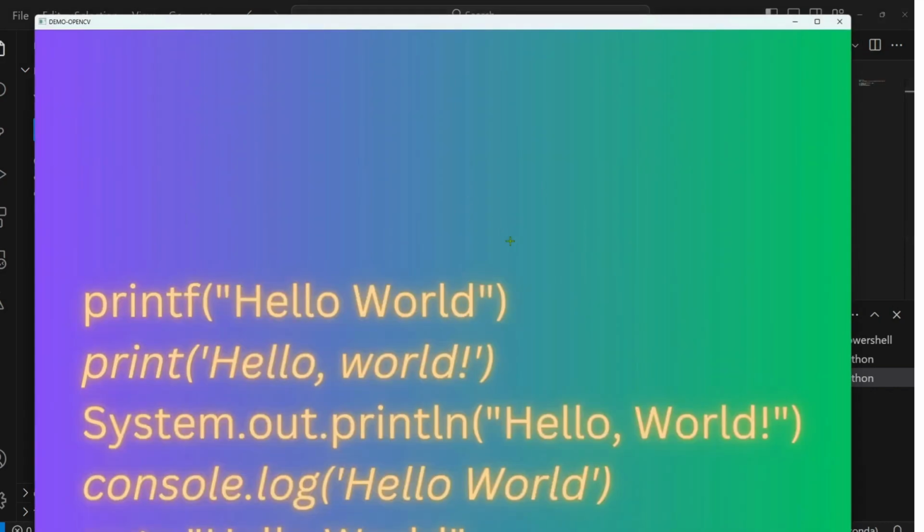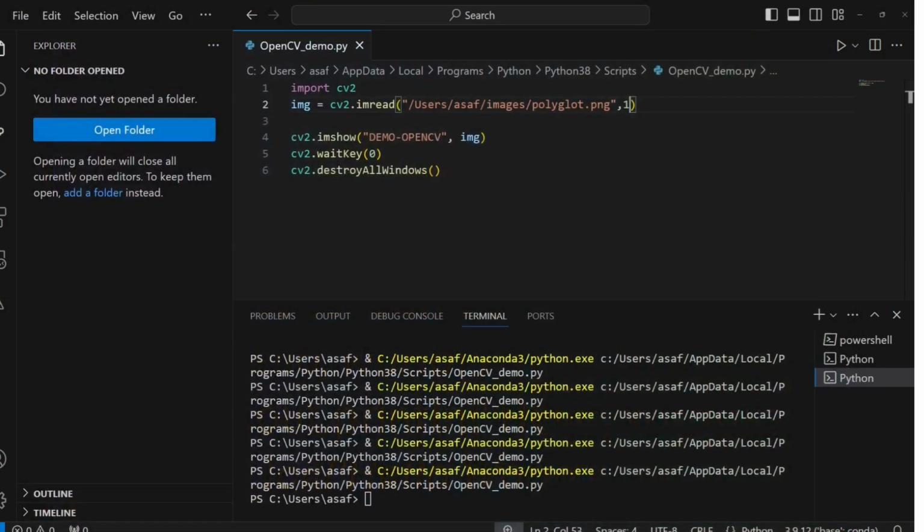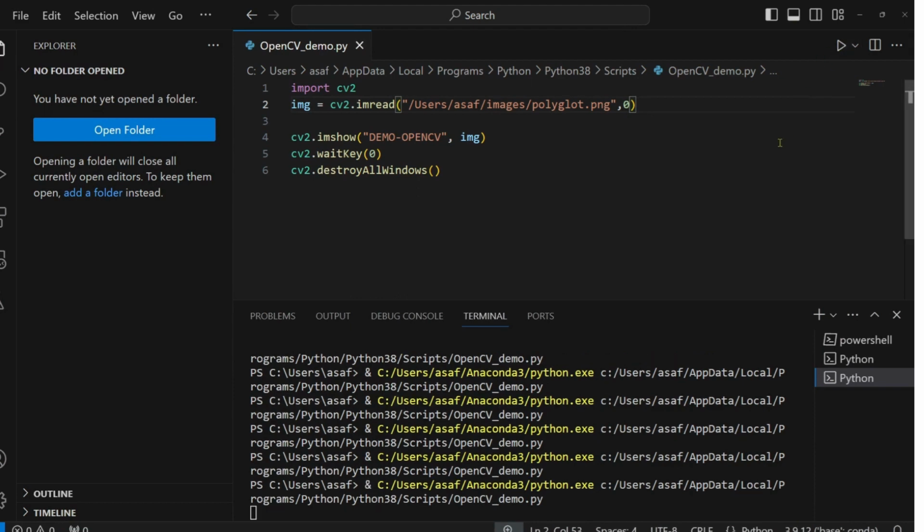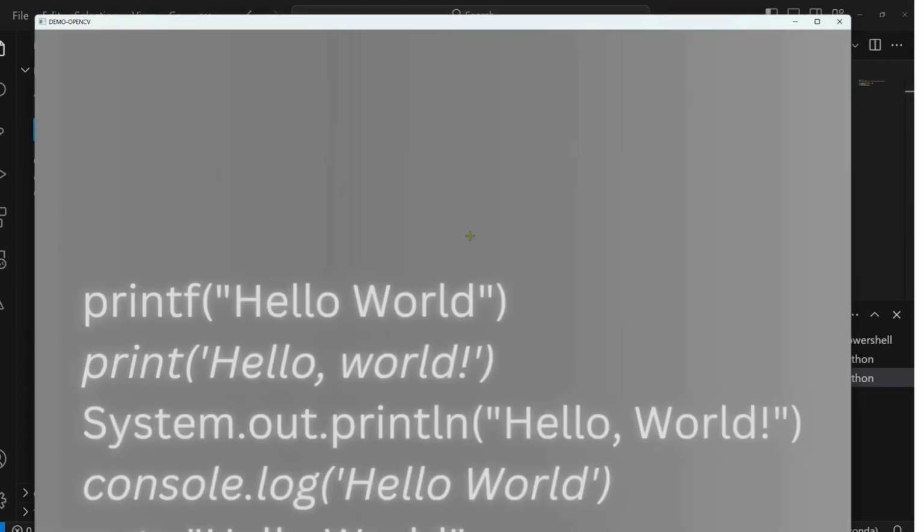And actually, you'll see there's no change. It's exactly the same image. So there are 3 ways. One, where you can add 1, or you can add a 0, which will display this in grayscale. So when we run that, now that same image is in grayscale.